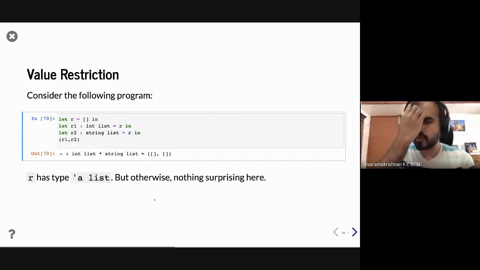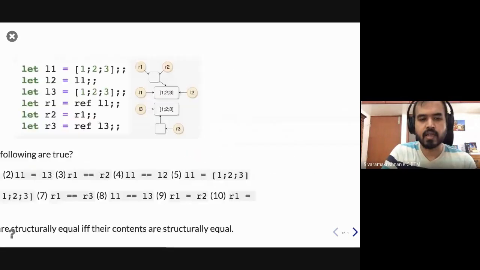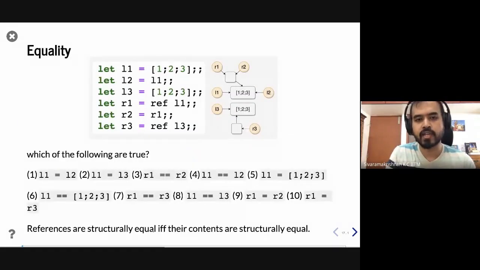Let's start from where we left off. We are looking at side effects and how to reason about programs that use side effects. In particular, we saw this idea of aliases, and we also introduced the concept of physical and structural equality. And we saw an example of how to interpret what happens when you ask questions about physical and structural equality.